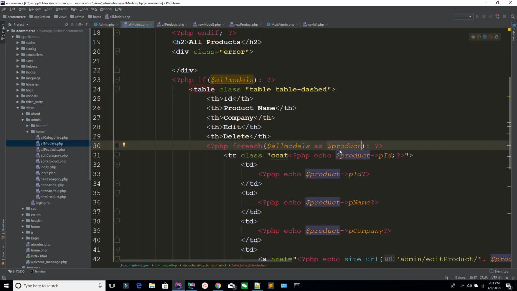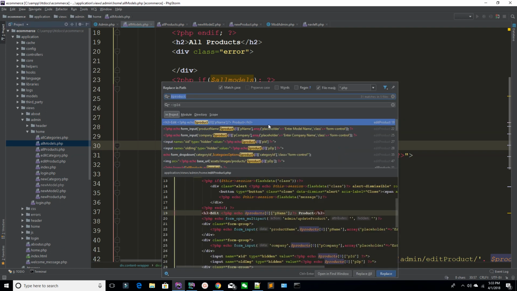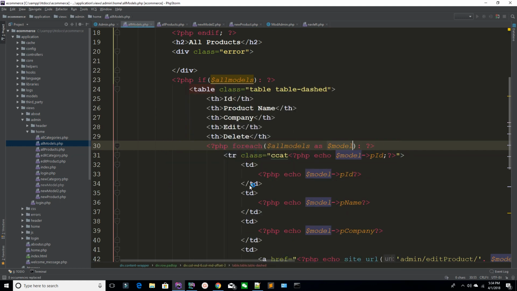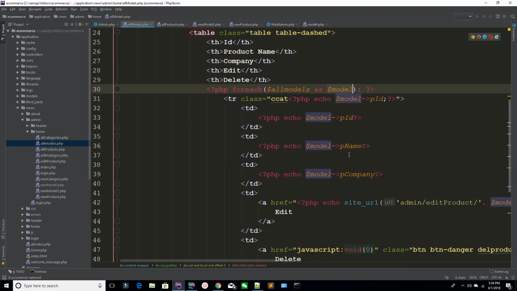So I'm saying find, Control Shift R, so I'm saying find this variable and replace with model, but you can specify the scope. I'm saying the current file. Make sure it's the current file. I'm saying replace all. Just a second. Okay, we have successfully replaced.